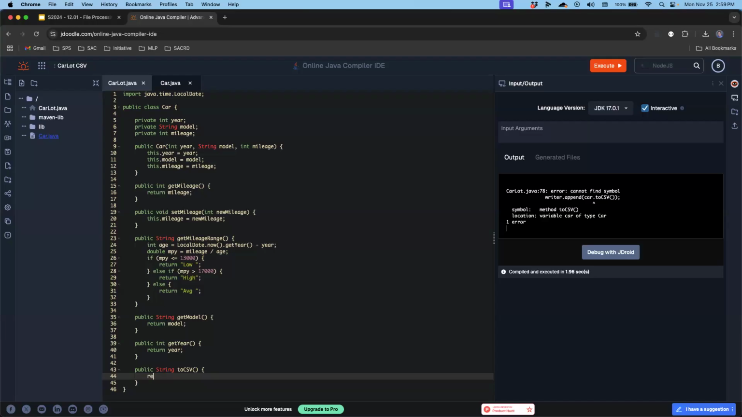Okay, so we just do this by returning a string. We're just going to do some concatenation. Return this.year, we'll concatenate a comma, no spaces in there, and then we'll do this.model. We'll concatenate another comma.